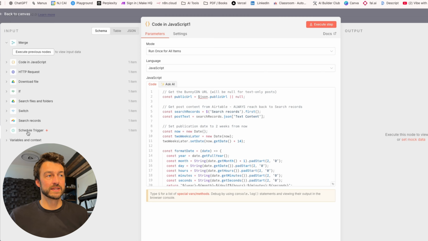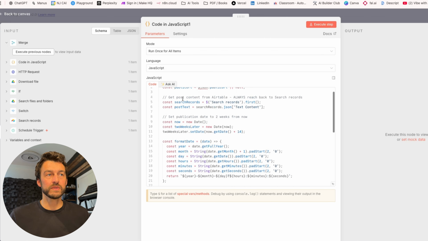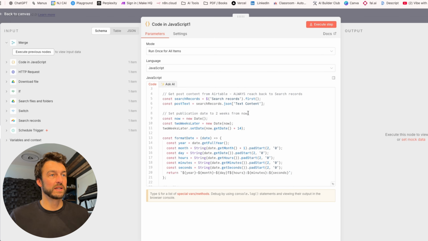The text of the post we have here in search records, then the image we have here in download file, then the public URL we just did in the last code node. So they're all at different stages of our automation, and this code node will put it all together. Get the Bunny CDN URL, so we have the public URL. Get the post content from Airtable here, get the text basically.